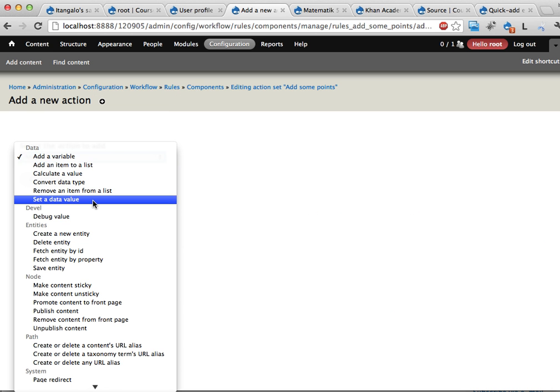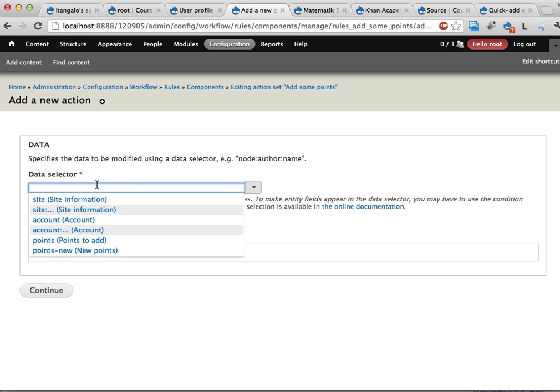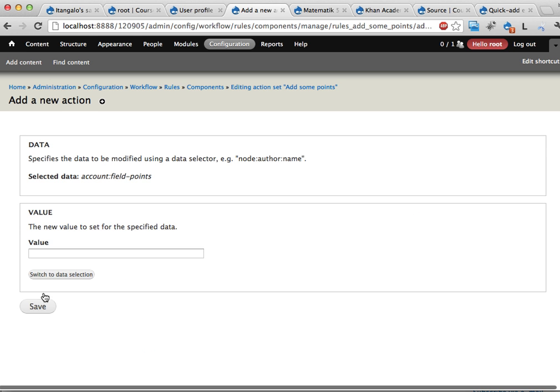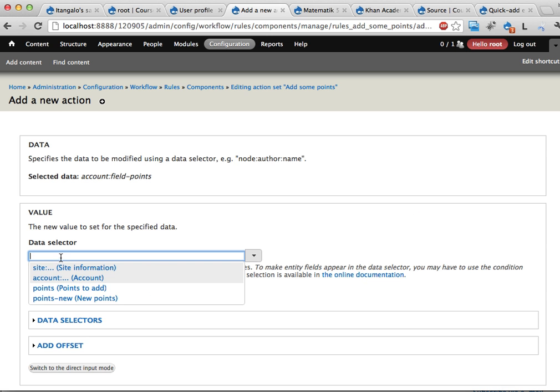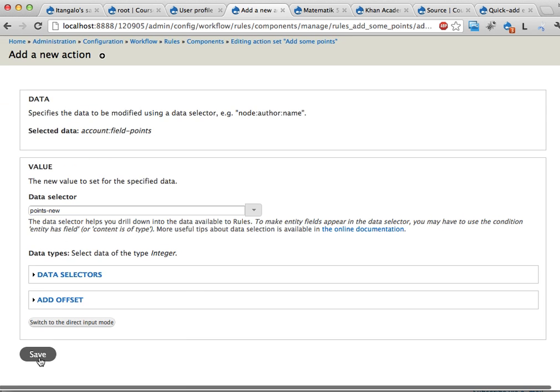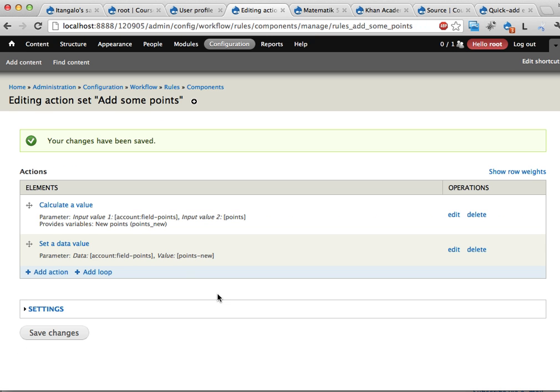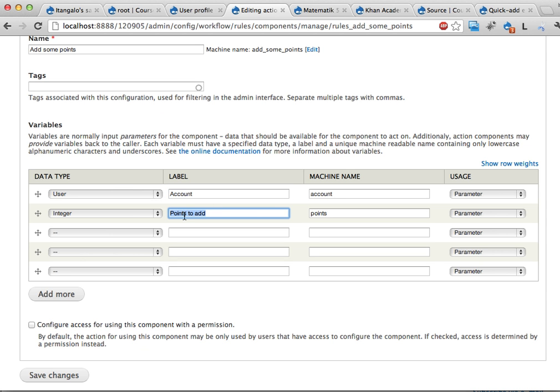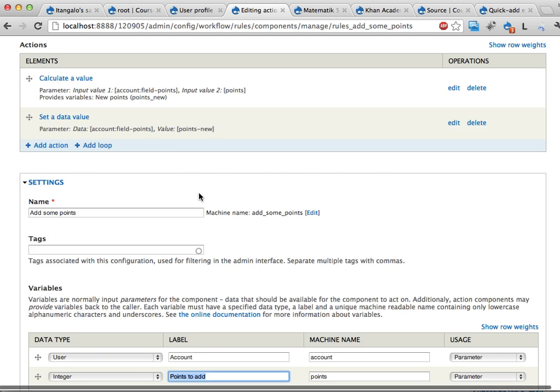If you used rules before, this is not very surprising. If you haven't used rules before, this is kind of confusing, but let me explain in a minute what I'm doing here. Okay, save. So I've created a rules component, an action set that takes two input data. One is a user account and one is number of points to add, and then it adds this number of points to this user account.